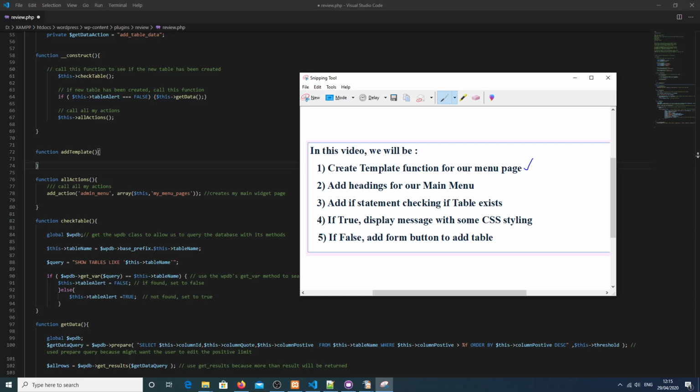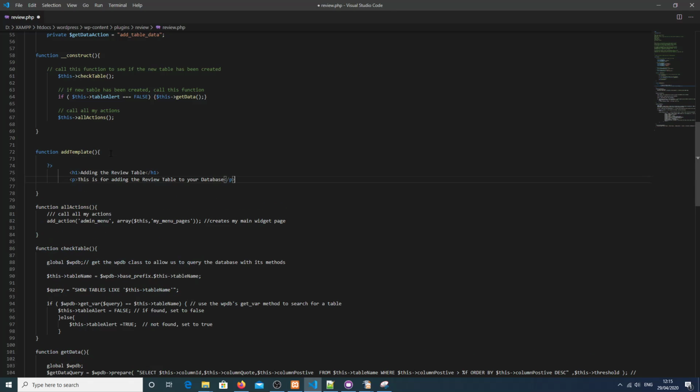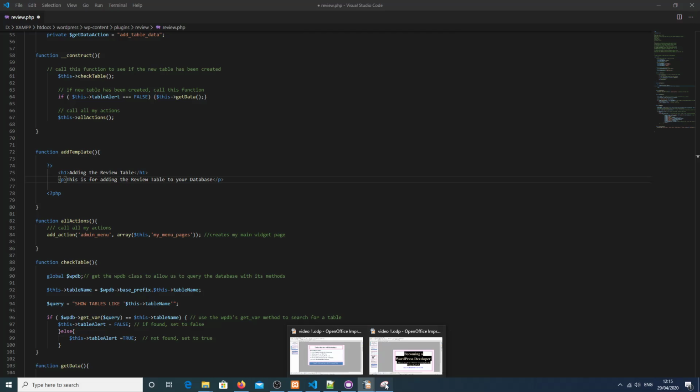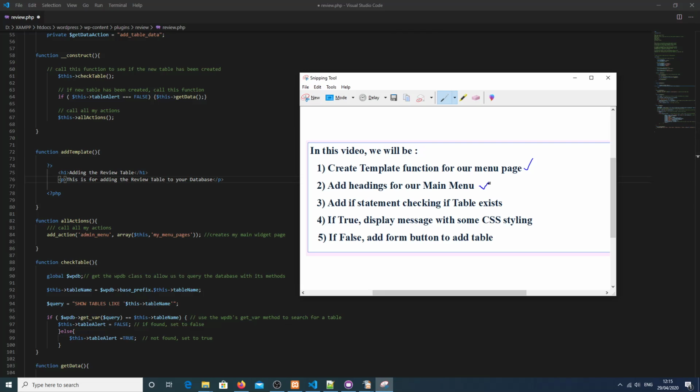We then need to close off the PHP and add in the HTML for our headings. So what I've done is I've just closed off the PHP, added the HTML that I want, and I will open PHP back up. And I have done the first headings. So that's that one done.